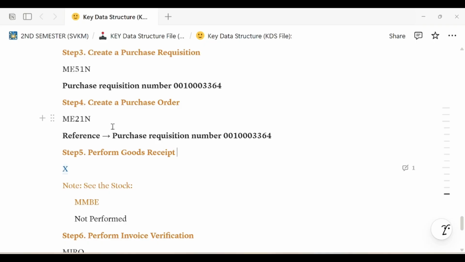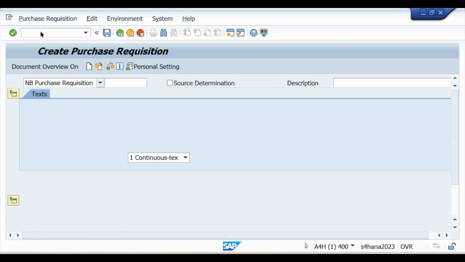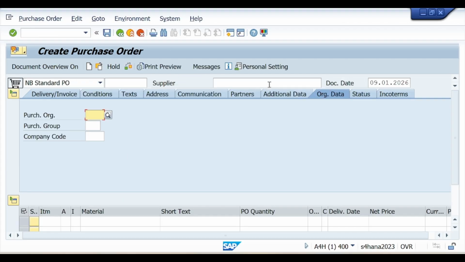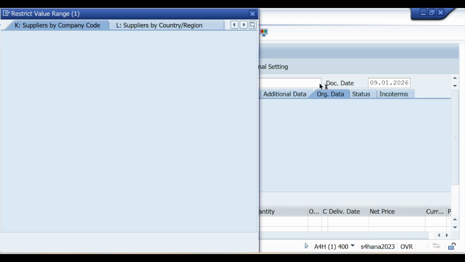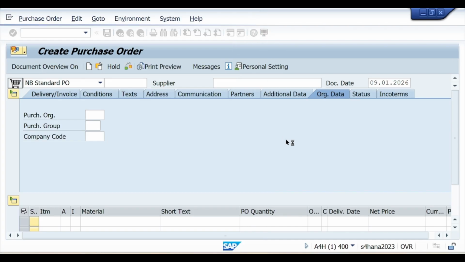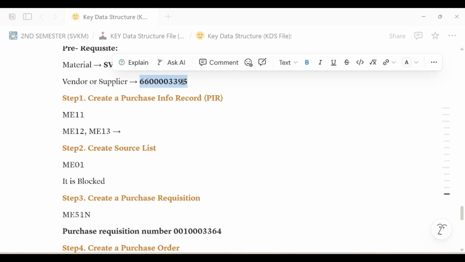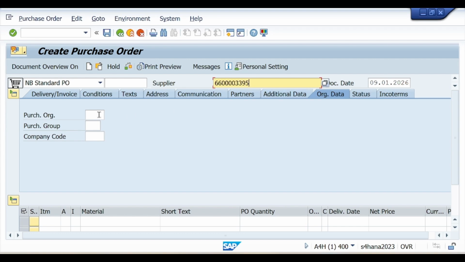Use T code ME21N, press enter. Here you select your supplier. If you do not want to select from the system, you can directly enter it if you know your supplier number. Press enter, and enter your purchasing related information: purchase organization 001, purchasing group SVK1, company code.